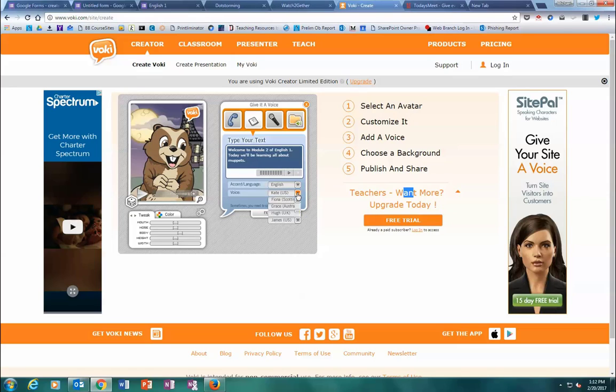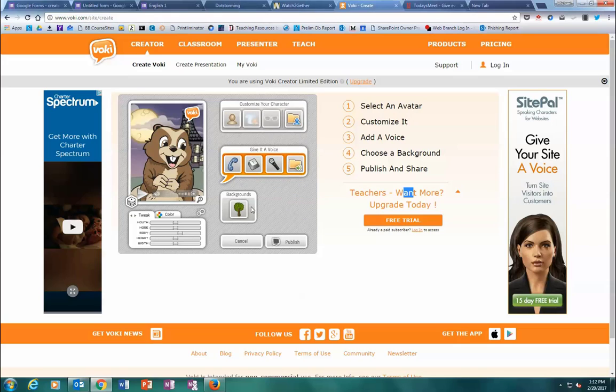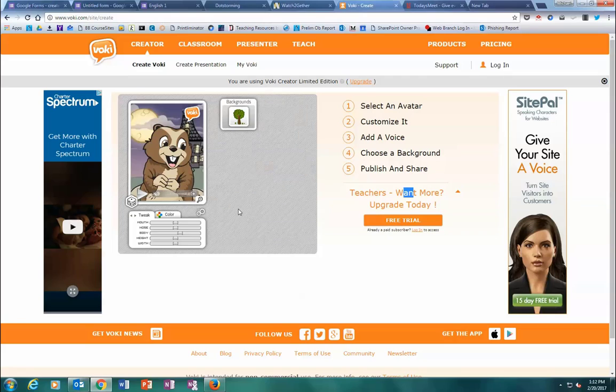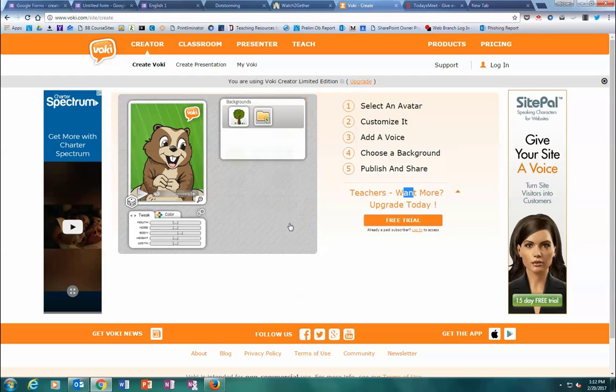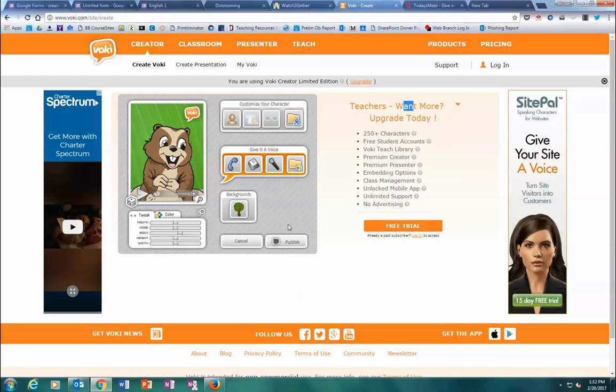You can change the language, you can change the type of voice it is, male or female, what kind of accent they have, and you can also change the background. Once you're done, just click Publish to get an embed code and a link.